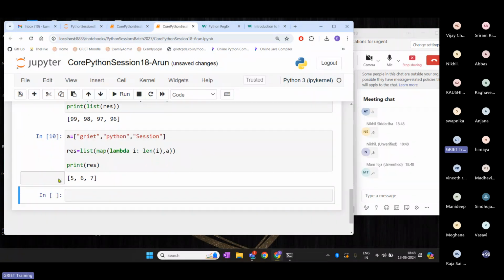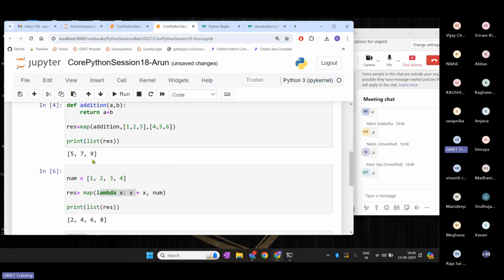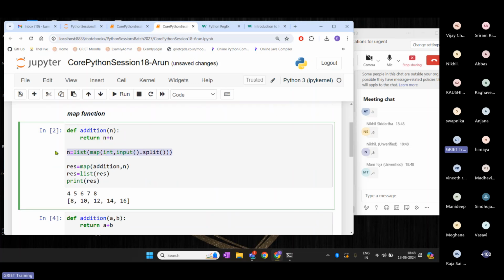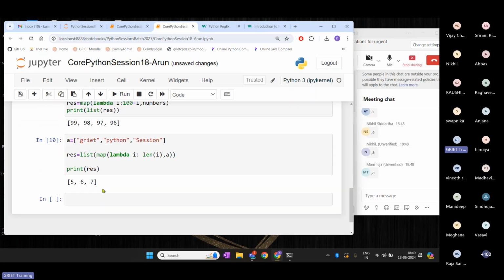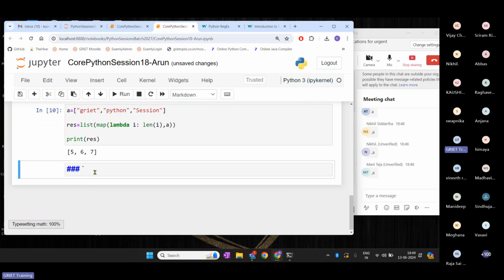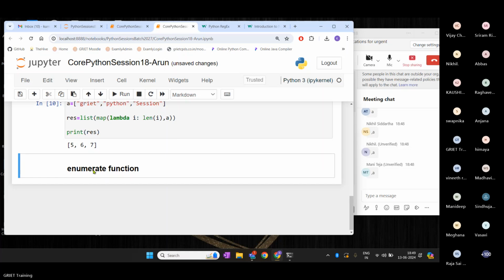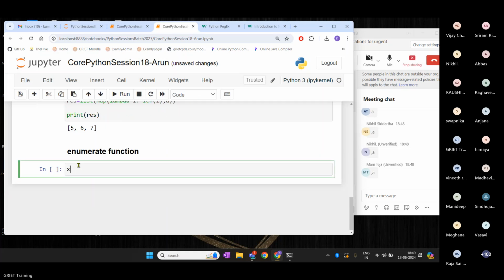So like this, you can use the map not only to read the string values. Hope you have some clarity on this. Similarly, we have one more important function called enumerate. Enumerate function. So see what I'm doing.